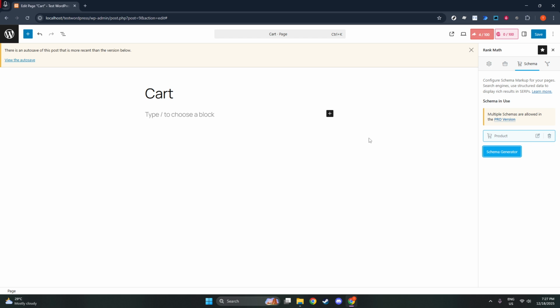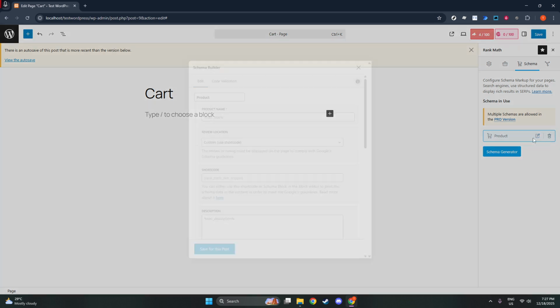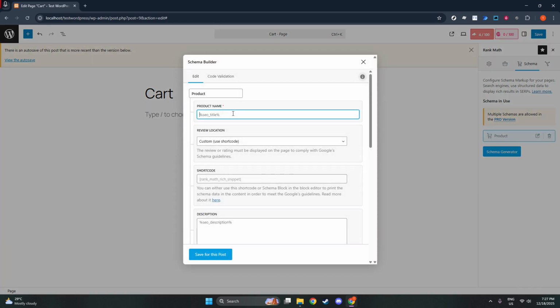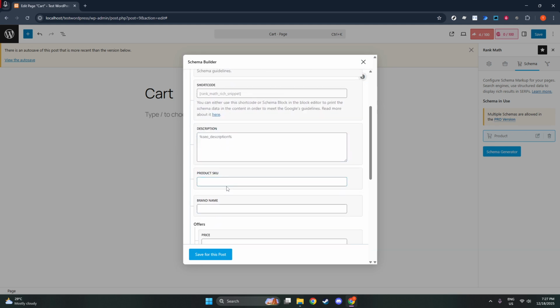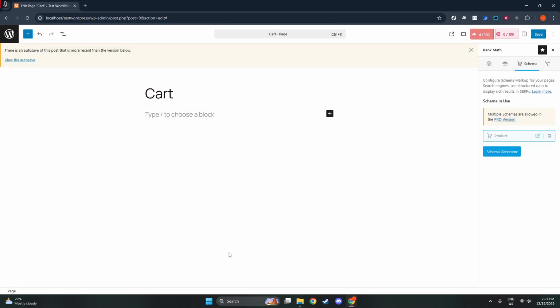To recap, activate the schema module, set a sensible default per post type, and override the defaults on individual posts or pages using the Schema Generator when you need something more specific. Keep your fields complete, avoid marking up content users can't see, and keep your schema aligned with the page's real content. That's all you need to add schema markup in Rank Math with a reliable, scalable workflow.